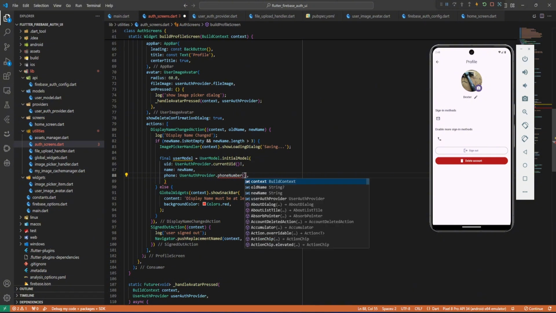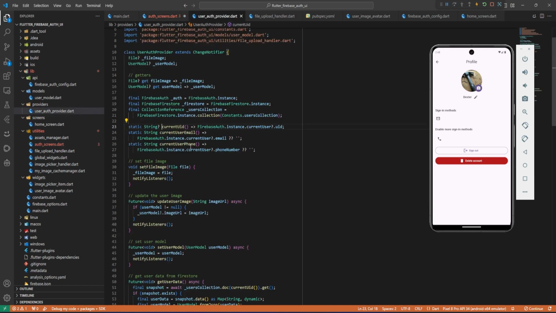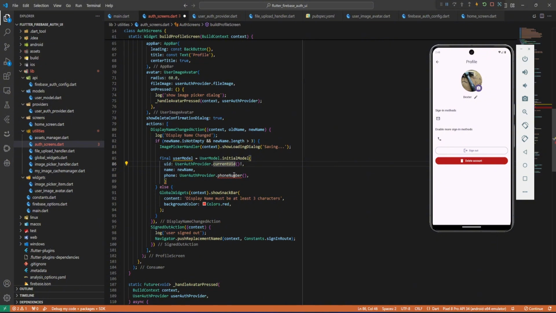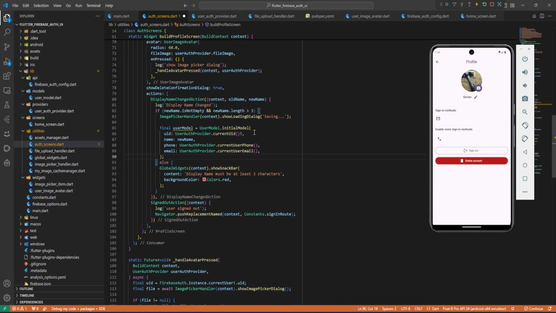This is a function. What did we call it? So let me go here. It's called current user phone number, like that. And then we want to pass the email, which is going to be like that. Okay, so like this, we have initialized the user model, the one that we will pass.